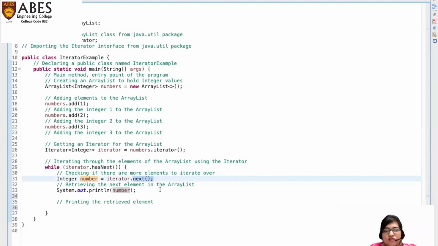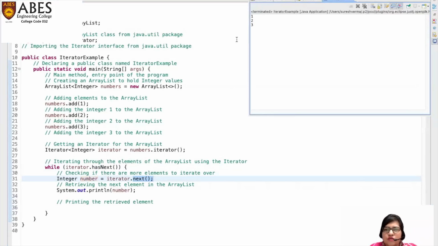Then we simply print our elements with the help of the System.out.println command. So here is the output of this code. All the elements present in the ArrayList are successfully iterated with the help of the iterator interface, and the elements are 1, 2 and 3. So now let's discuss our next interface, that is the collection interface in Java.